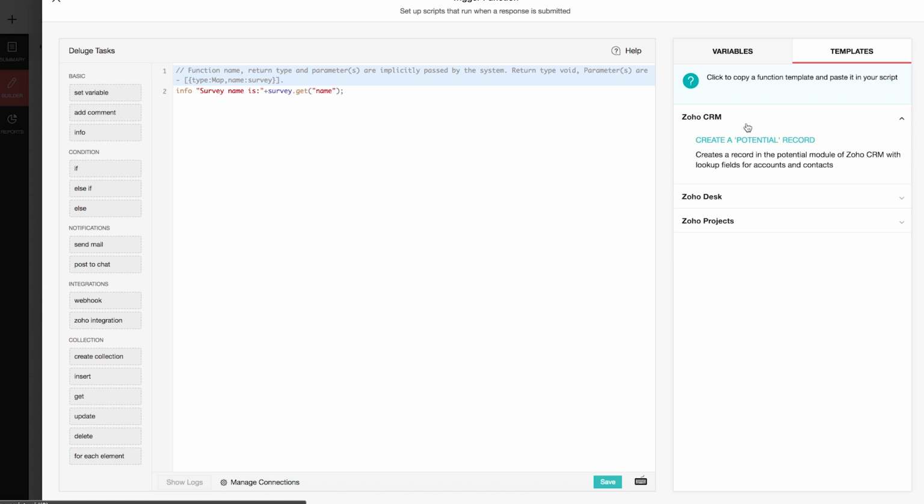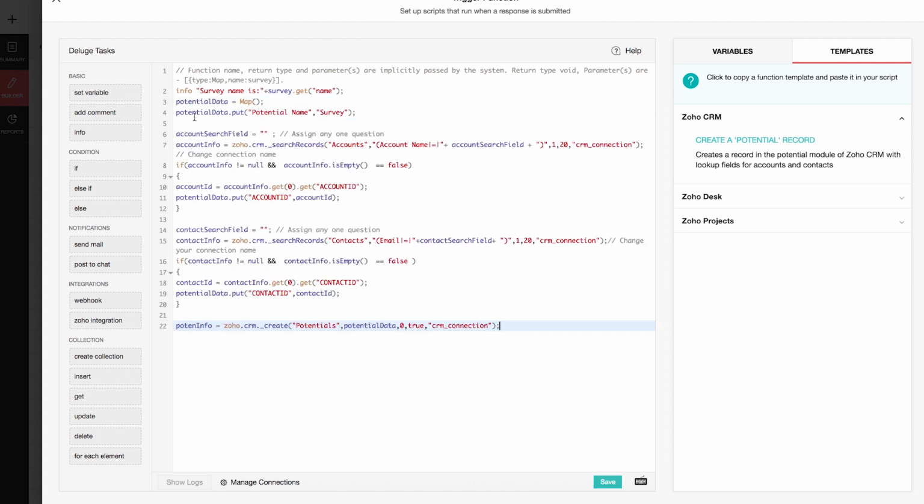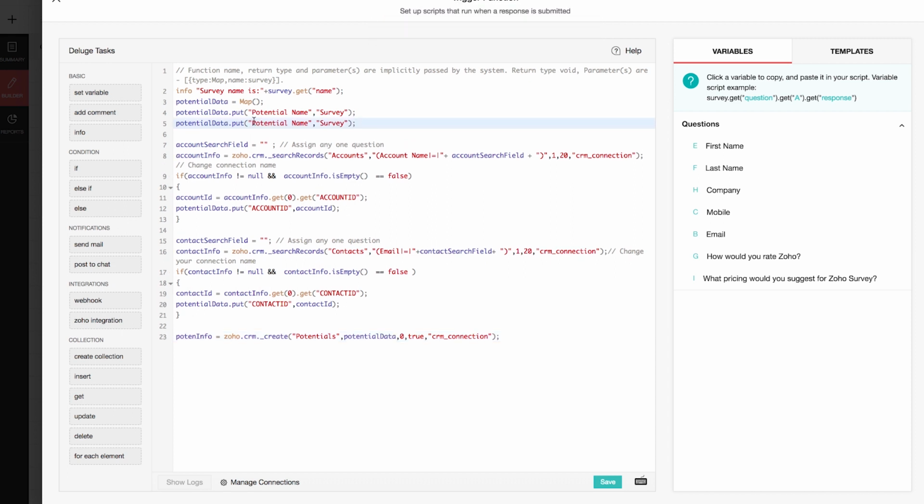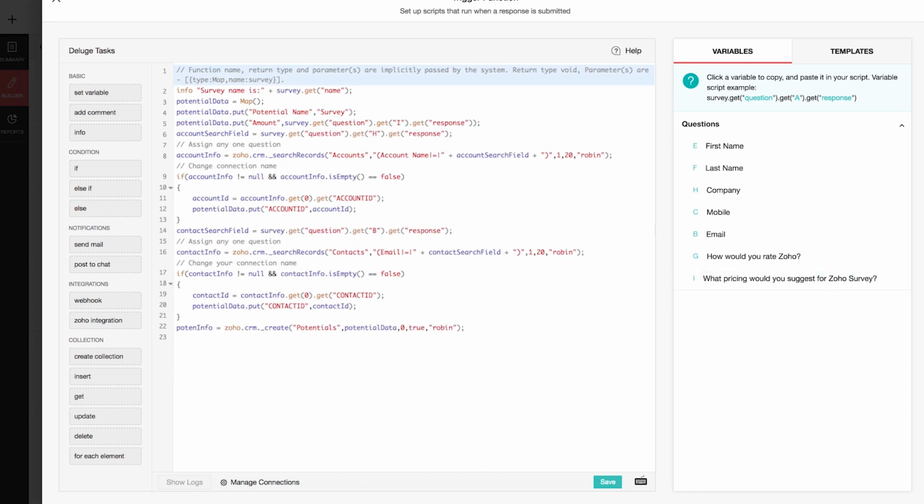Now, as I mentioned before, there are pre-written codes available in the templates option. So I'm just going to go ahead and pick up a pre-written code from the templates for Zoho CRM, which creates records in the contacts module. And then I'm going to map the variables from the survey. For example, the name, email, and the proposed amount variable. And the next step here is creating a connection with the API of the CRM service. So now that I've pasted the variable in my survey, the amount part will always be linked to the responses that I get for the question, what pricing would you suggest for Zoho survey?